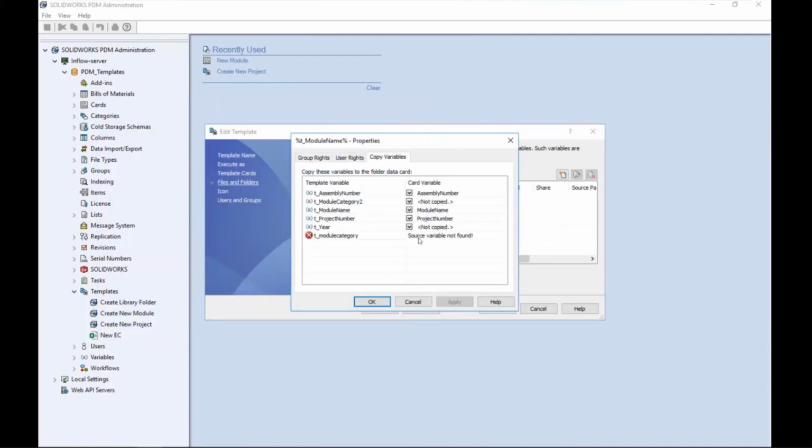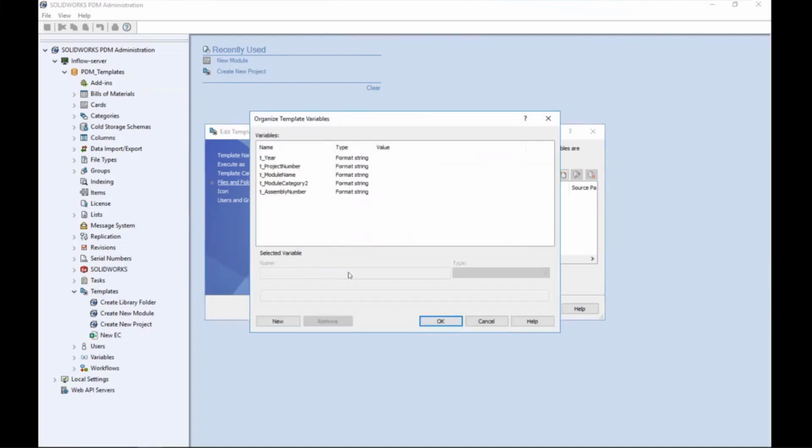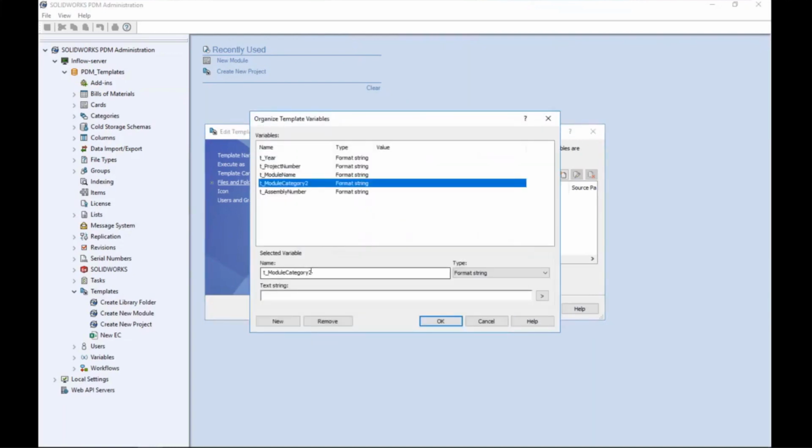You'll see here I have an error: source value variable not found. It's looking for the original name because the original name was copied to a card. It found the new one I created as well and listed that separately. But since they're not linked, they're separate once copied, this one isn't copied anywhere. This one is failing. The only way to fix this is to back up and rename it back to what it was. So we'll get rid of the 2.